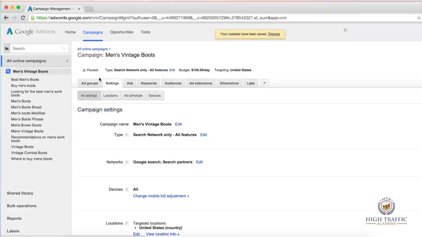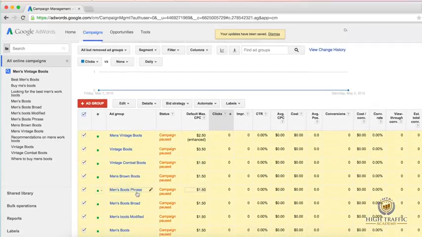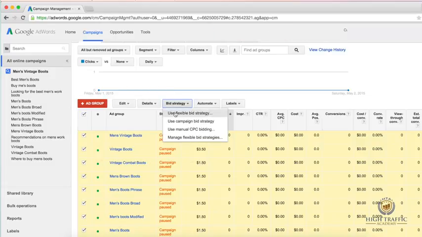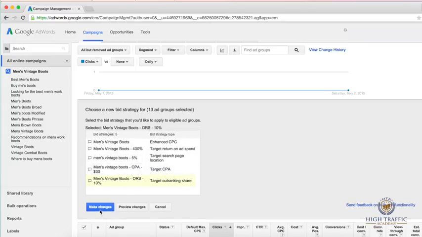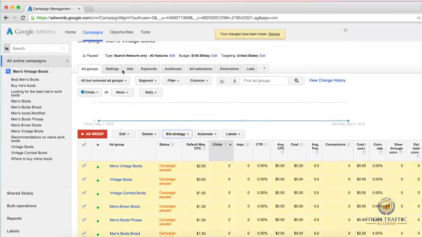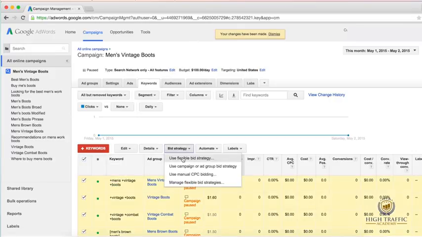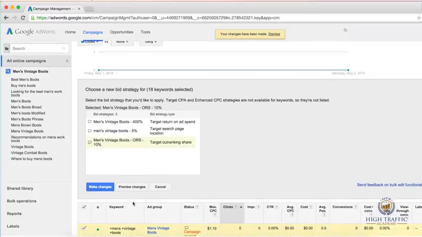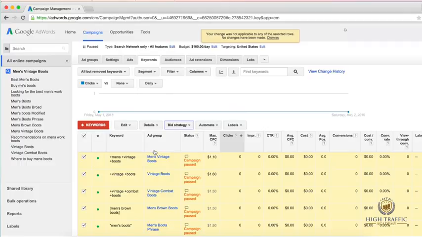And then we'll come back to the campaign, go to the ad groups, select all, which is done by selecting this box in the top left, bid strategy, use flexible, and then we will select it and make the changes. And then on this one, we will also drill down to the keyword level. Okay, so now you've got it assigned at the campaign level, the ad group level, and the keyword level.